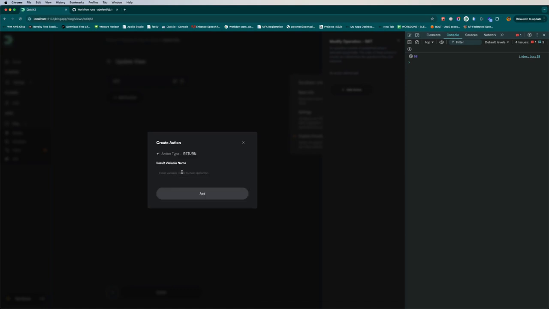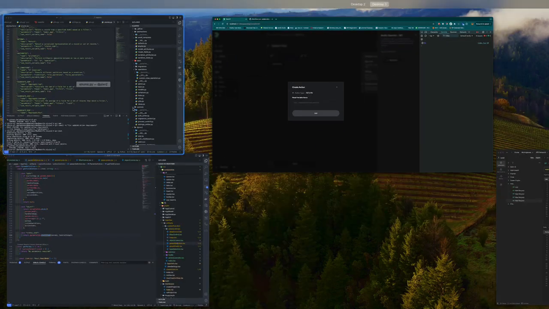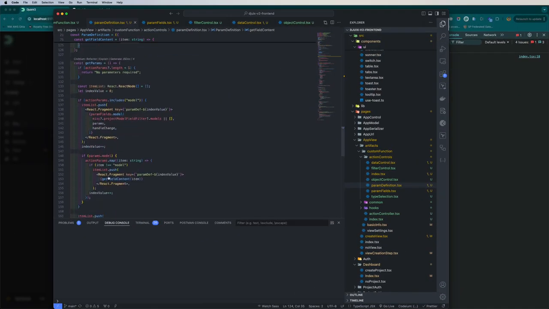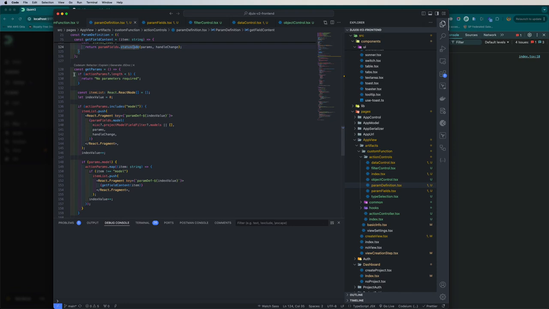So we only have result variable name. We are not even seeing the other ones. We'll get to that later on. So this should not show. So let's come down to our code. So get params, this, if it includes model, else. There's no else. So that means my consideration is just if it includes model. So that means I was trying to just undo the model scenario so far.